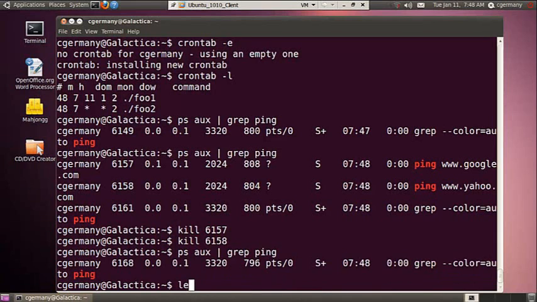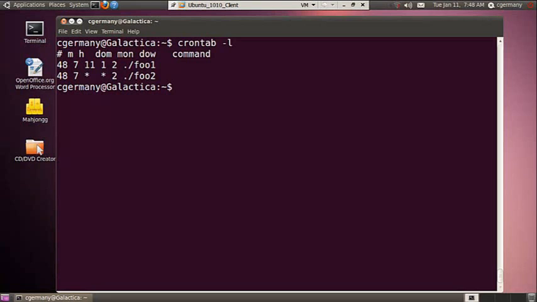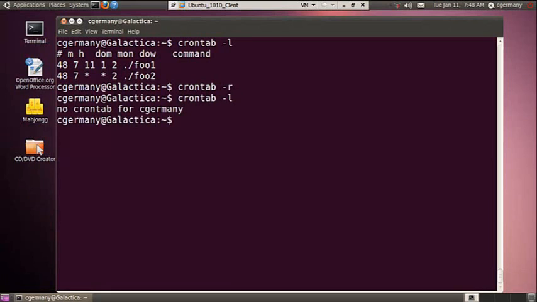All right, so we have looked at several crontab commands: crontab -e to edit or create a cron table, crontab -l to list it. And let's say maybe I've decided I no longer want to run foo1 and foo2. So if I want to get rid of it, I would just use crontab -r. And let me do that. I'll remove the cron table. And now if I were to list it, no crontab for this user.